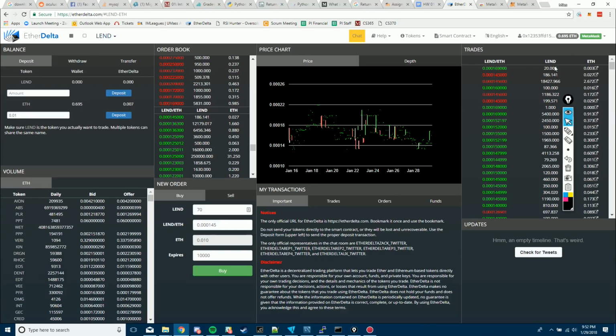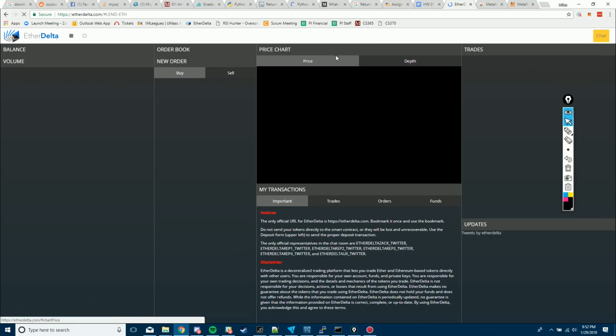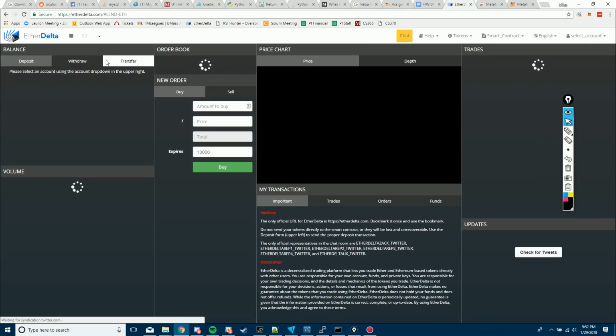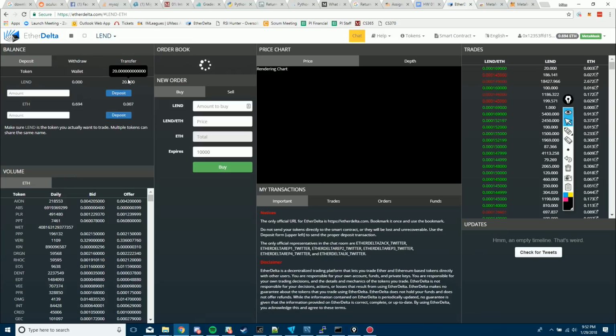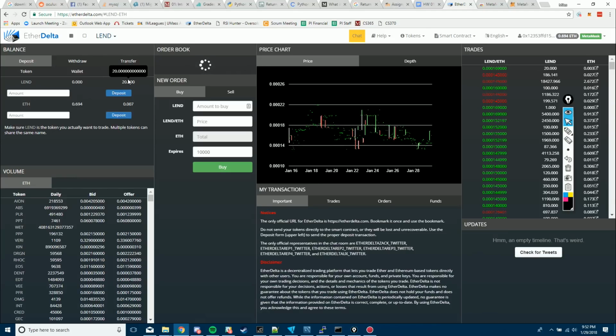My transaction just went through, so I bought 20 LEND for 0.003 Ethereum. So let's see. Might have to refresh this. And there we go. I have 20 LEND. So, basically selling is the same thing.